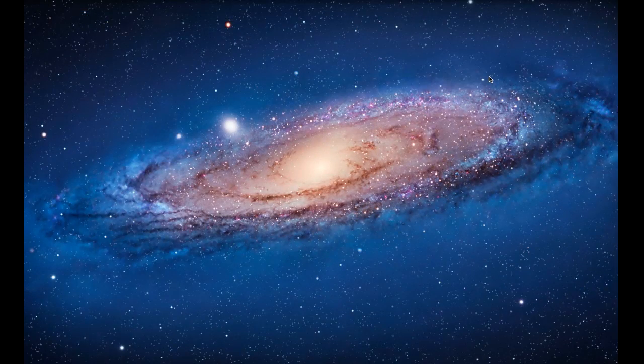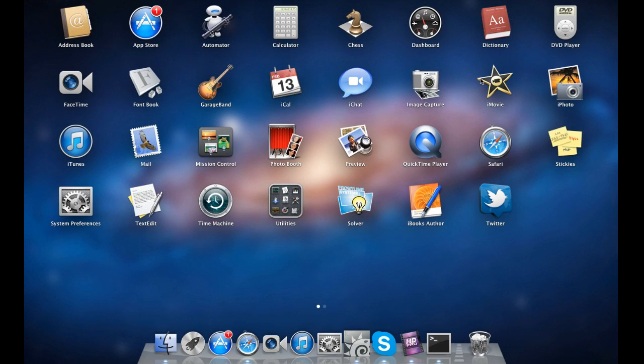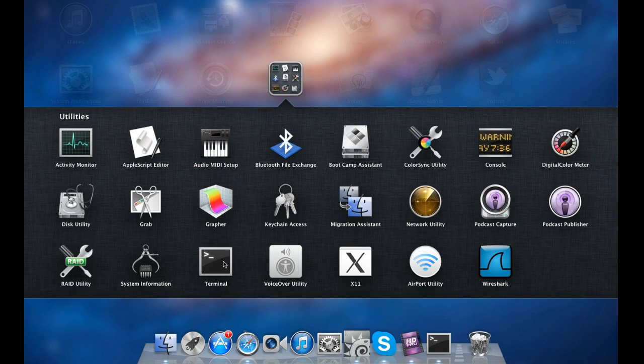Next, we need to open a terminal which will allow us to enter the instructions to transfer the image from the download directory on your Mac to the SD card. To do this, press F4, click on Utilities folder, and click on Terminal.